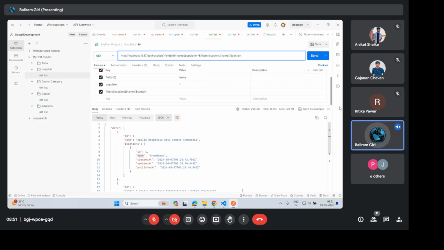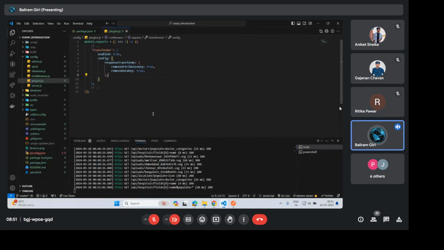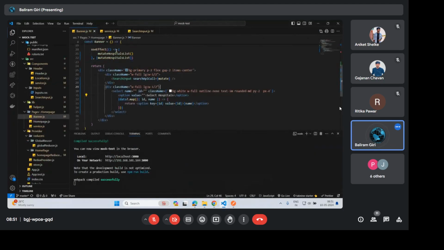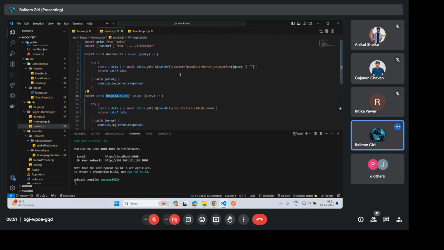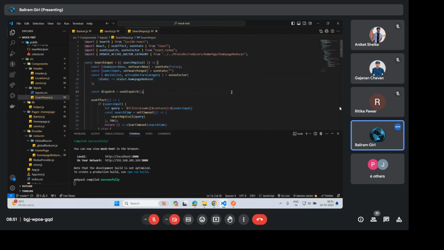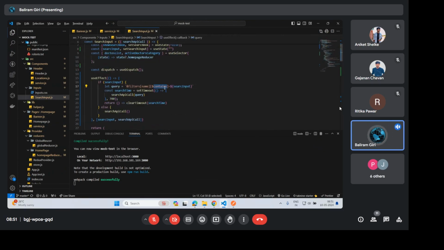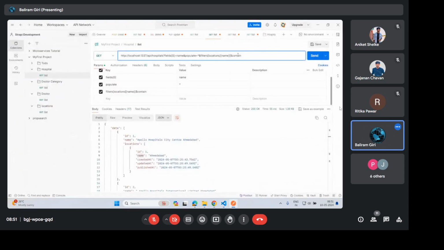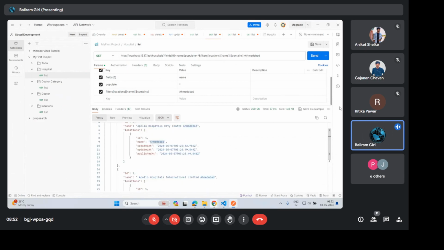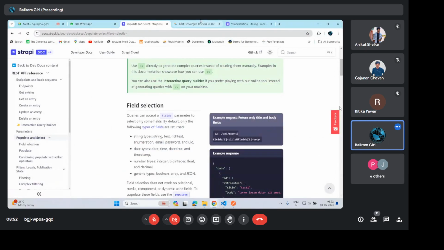Content, right, that was it, wasn't it? Okay, was it content or contents? Query somewhere we are going to search the input, contents, and is equal to Ahmedabad. Let's see. Done. I'm getting only the Ahmedabad one, right? Okay, let's create another one, a hospital.